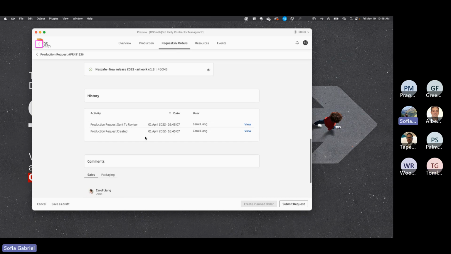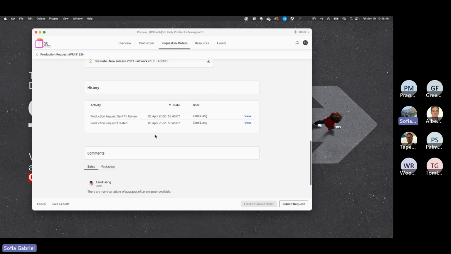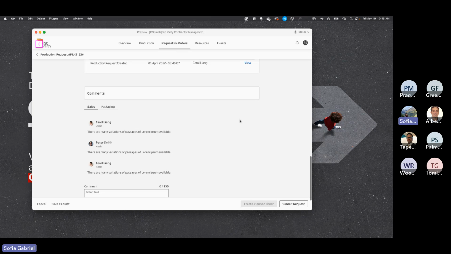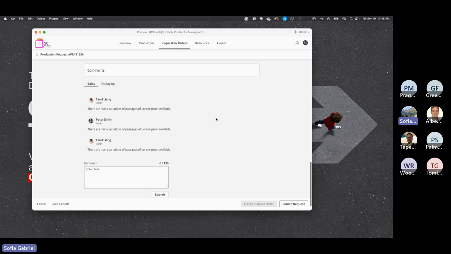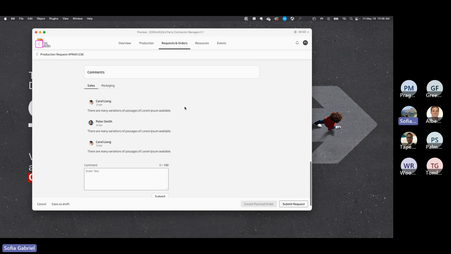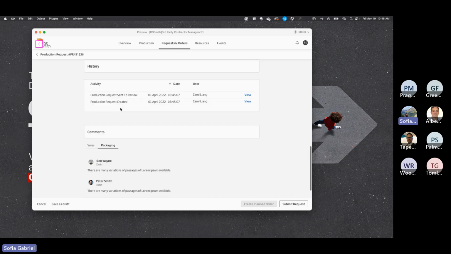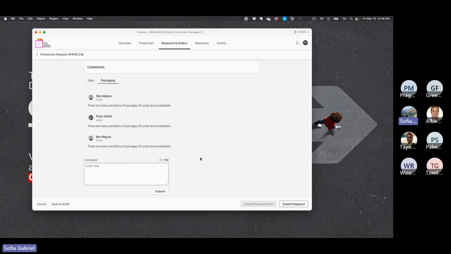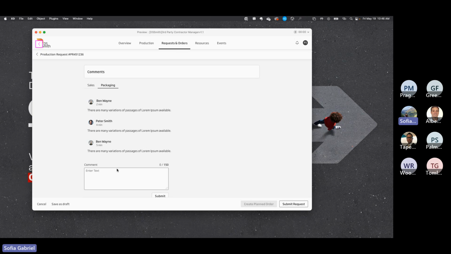Here we would have just a log with the activities done on this production request. And then here the comment section. And since we are in the third-party contractor manager perspective, he would be able to contact the sales or the packaging side of it. So the sales would be the sales and marketing team, and the packaging would be the co-packer, right? So they would be able to quickly add some comments, and the other person would be able to see and comment again.